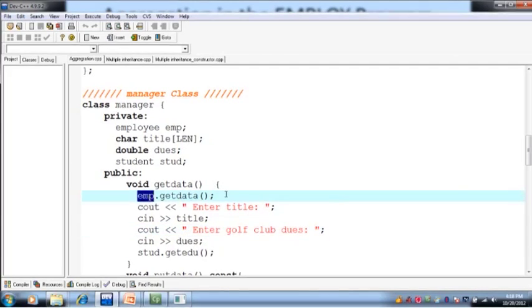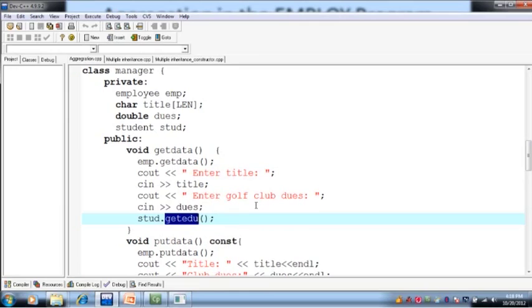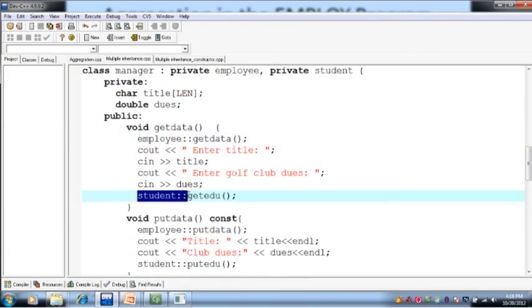Using that object you call the function get data of the employee class, and the same case applies over here. Get edu, आप कॉल कर रहे हैं फंक्शन, that is a function of a student class. In multiple inheritance, और in simple inheritance, what we are using is कि हम क्लास का नेम यूज कर रहे थे स्टूडेंट, ठीक है, like this, student scope resolution operator, then we call the get edu function.